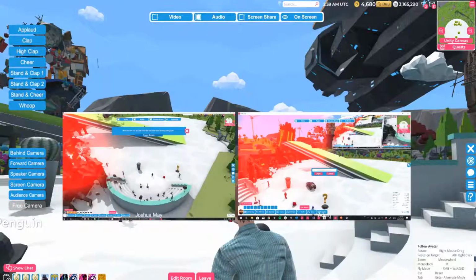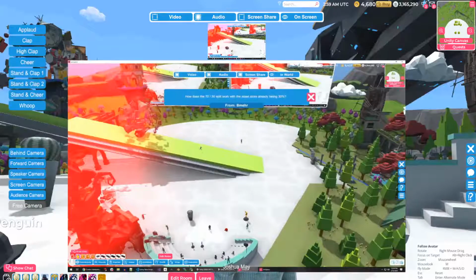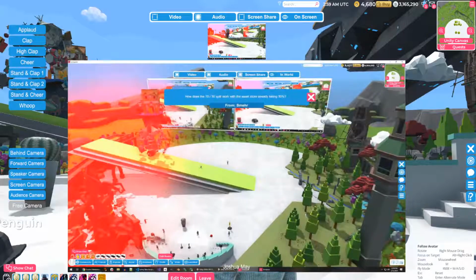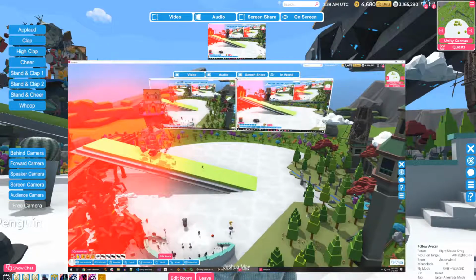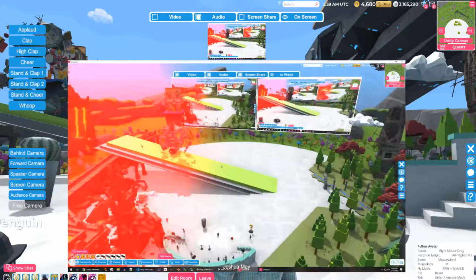We do actually have a question that just came in for Adam. How does the 70-30 split work with the asset store already taking 30%? It's still the same percentage. We have our own arrangement with Unity in that respect, so you still get 70% of that one.